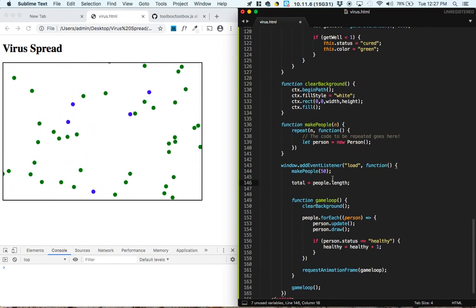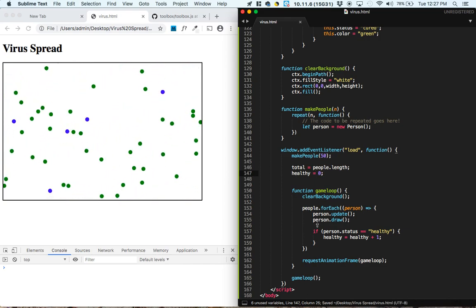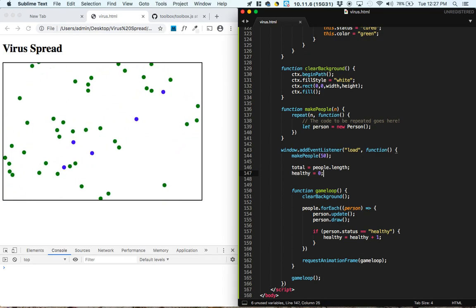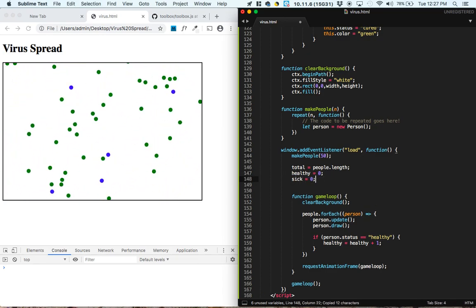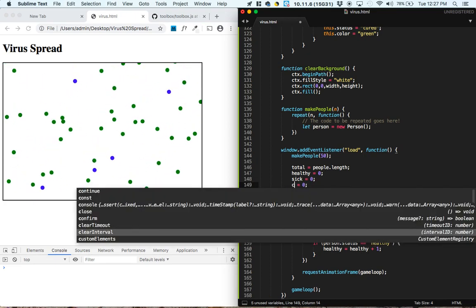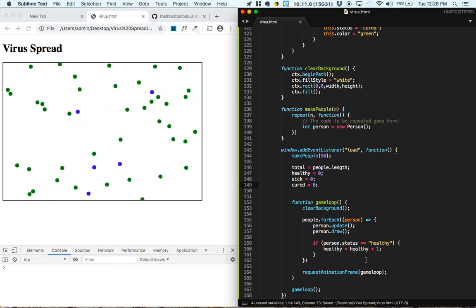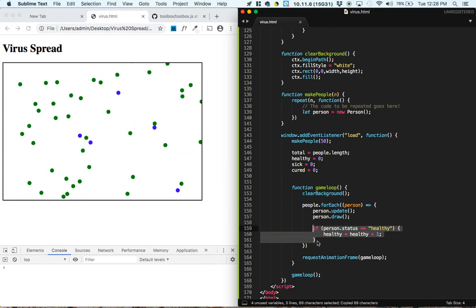Yeah. And then what we need to do is say each time through the list, start off with 0 healthy people, and then here we're going to count the number of healthy people by adding 1 each time. Start off with 0 sick people, and then we'll count the number of sick people each time. Start off with 0 cured people, and then we'll count the number of cured people each time. And so then we'll have some similar lines of code to this.